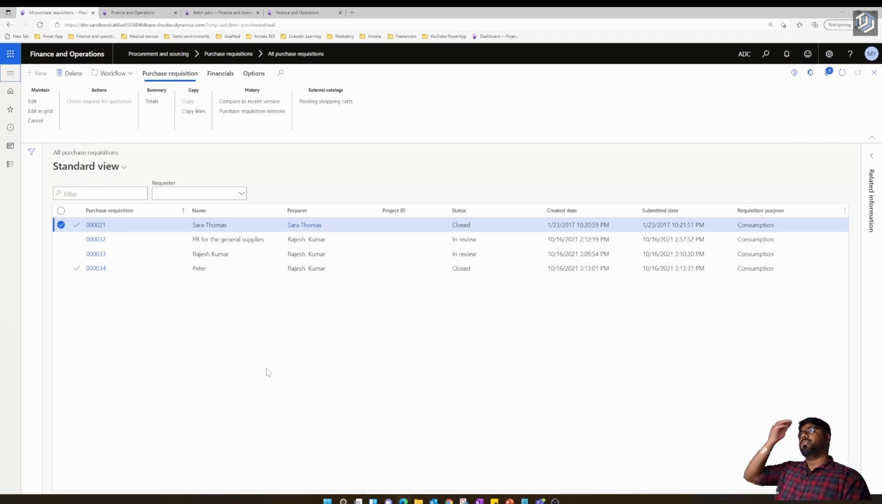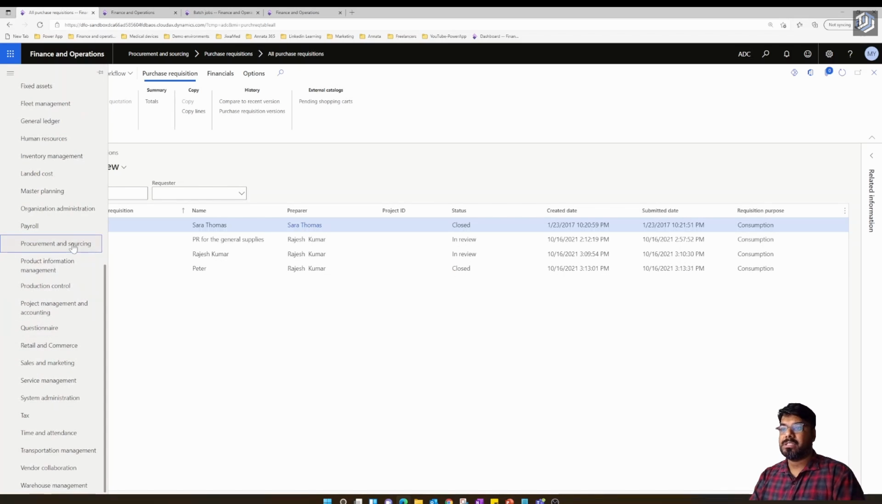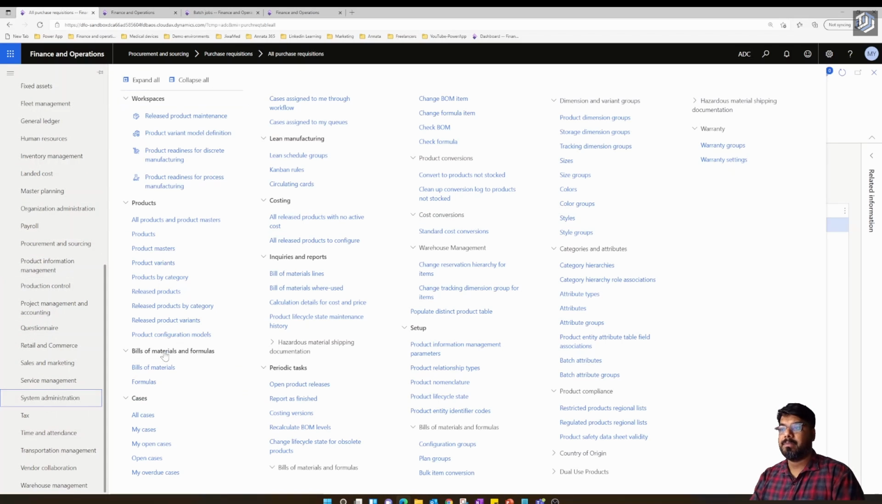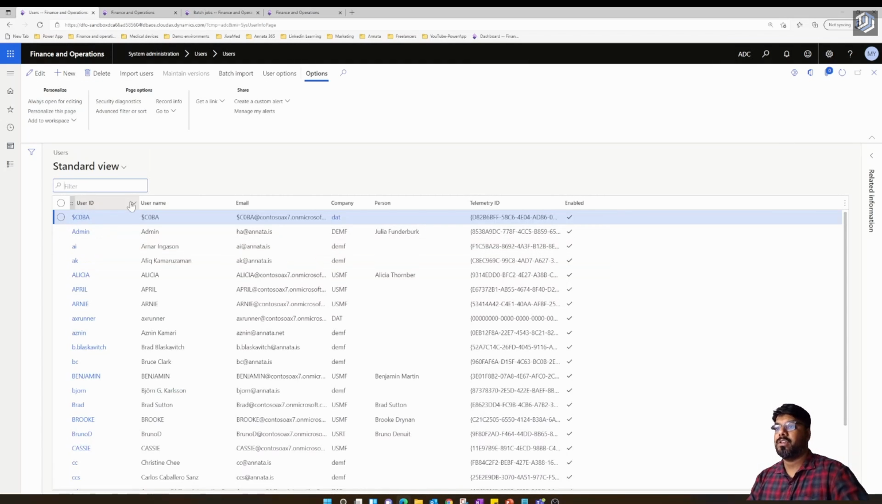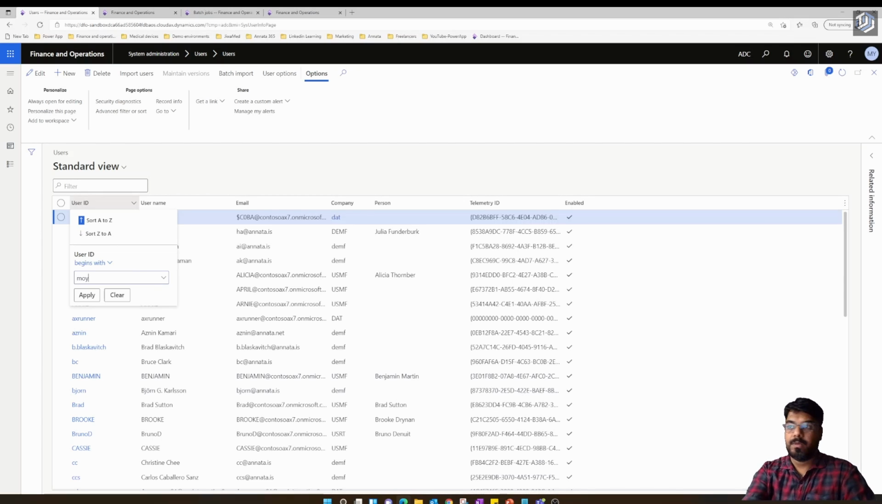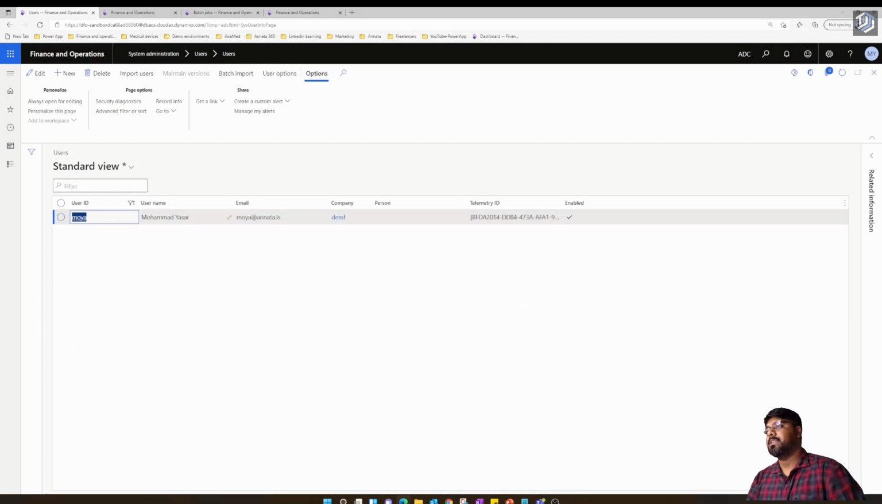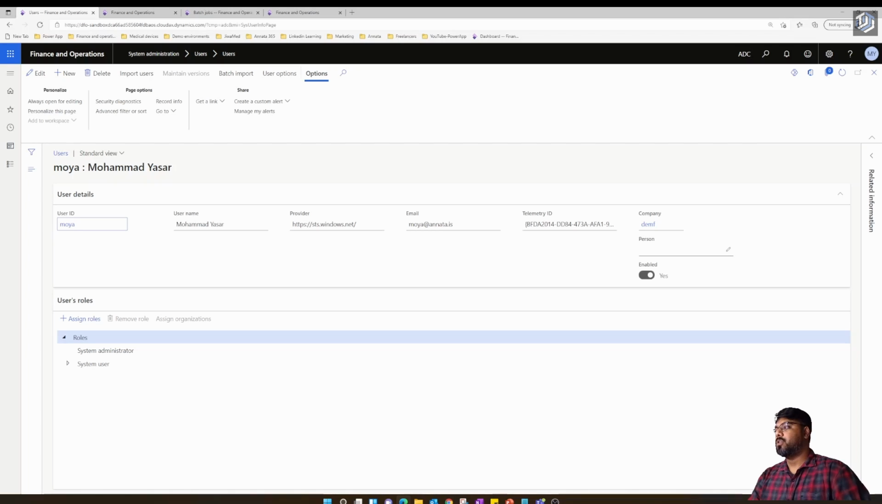That's because your user ID in the system administrator should always be linked to a person or an employee in the system. So what we do is get into the system admin module, get into the user, and search for our user, which is Muhammad Yasser. And I see that my user does not have any person over here. It should either have a person or an employee.